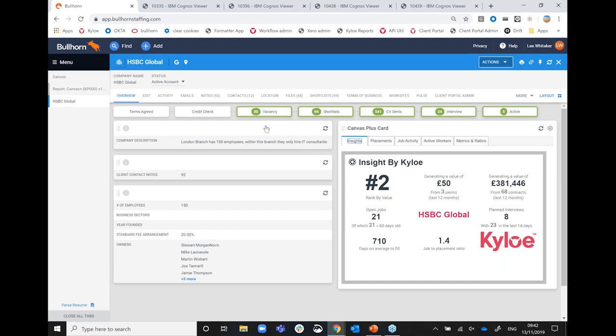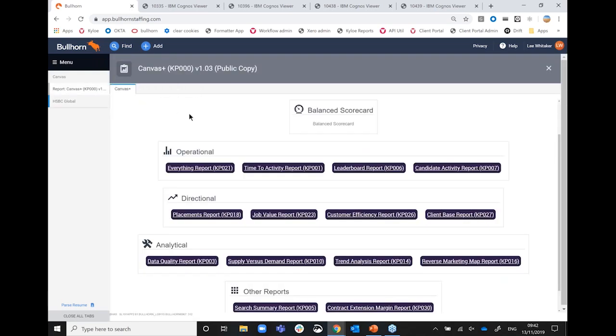So that's what a Canvas card can look like. Now, the other thing that we do with this particular report is it can also be printed out as a PDF and used as the basis of your quarterly business reviews with your client, if that's something that you do. So that's there. So Lee, let's go and look at some other Canvas reports.